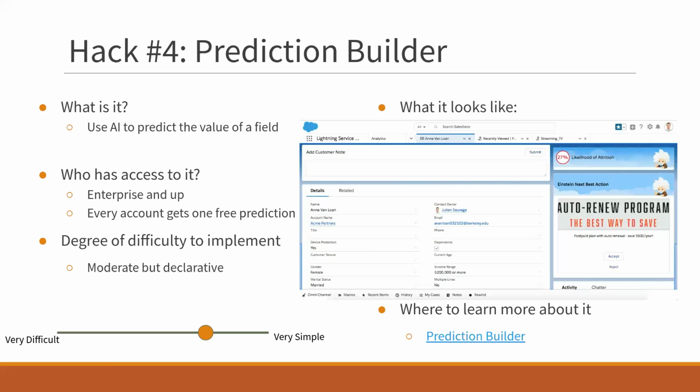Now the degree of difficulty to implement, it's moderately difficult. Salesforce has done a great job of putting some wizards in there and some click through and some guidance. And so if you're just kind of patient and you go through those setup steps, it walks you through it, and it even critiques your prediction.